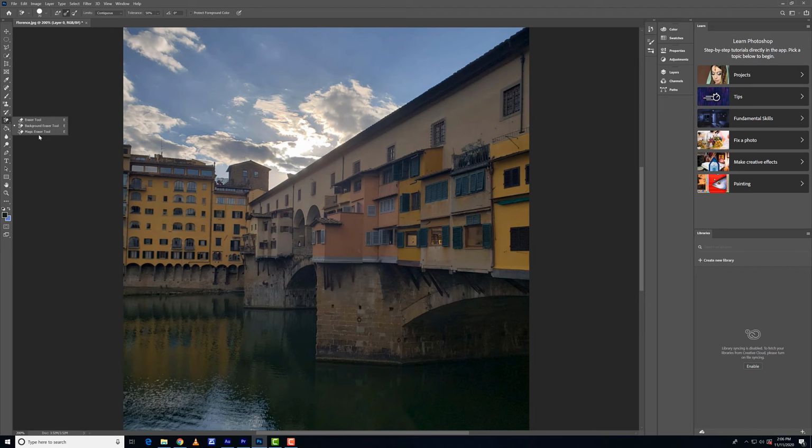The last tool is the Magic Eraser tool. It works similarly to the Magic Wand tool. Basically, it attempts to erase similar regions with a single click. So you know if I click here, boom, that whole wall is erased. Same thing, the main thing to note with this one is the tolerance.